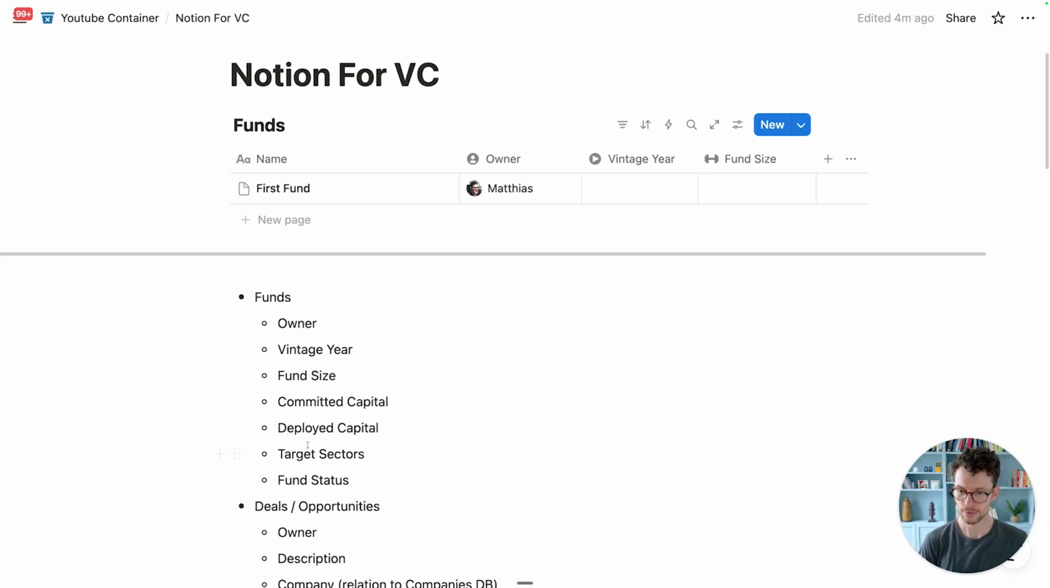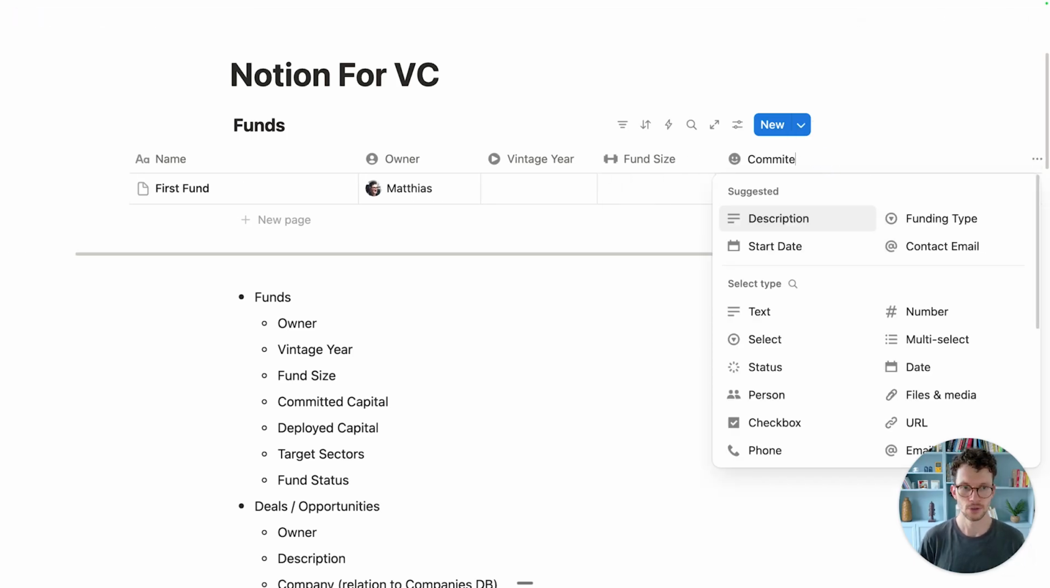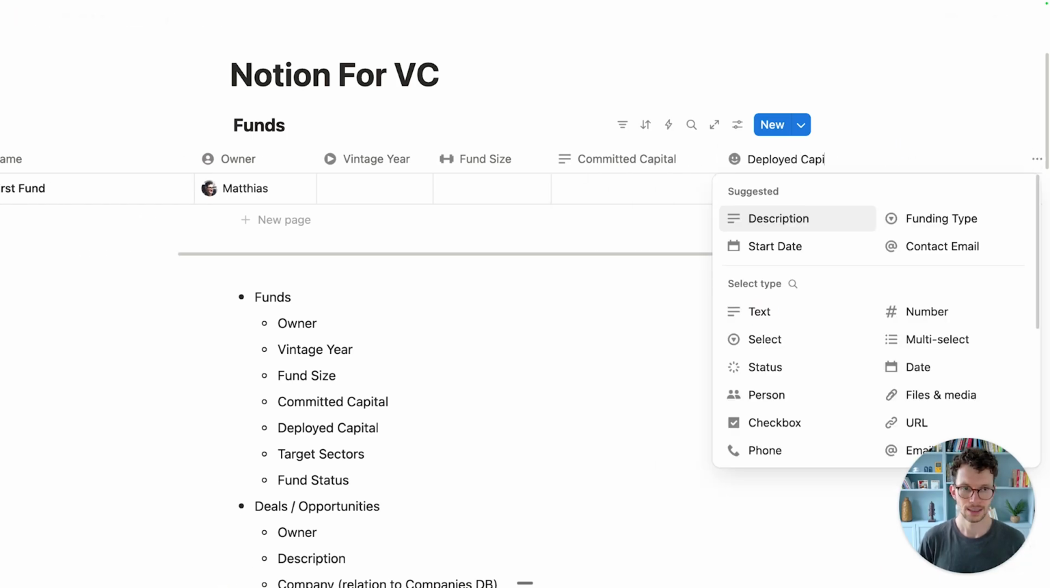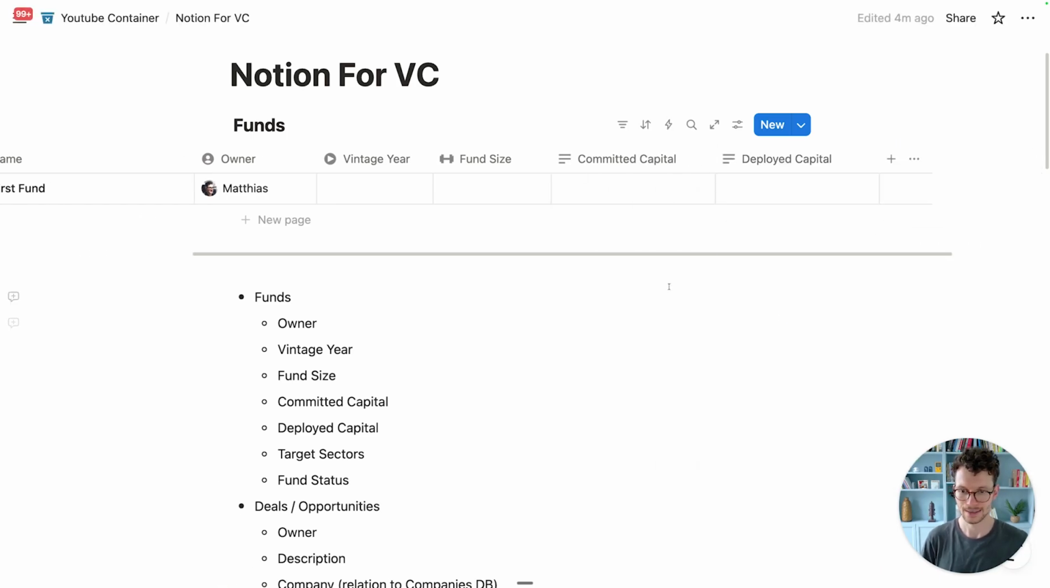Now, interestingly, both of those will be different types of properties, and special ones, for which we need some of the other databases, but we can already go ahead and create these as placeholders if we want. So let's add committed capital as a text property in a placeholder, and let's add deployed capital as a placeholder text. Then target sectors, this we can already fully add.